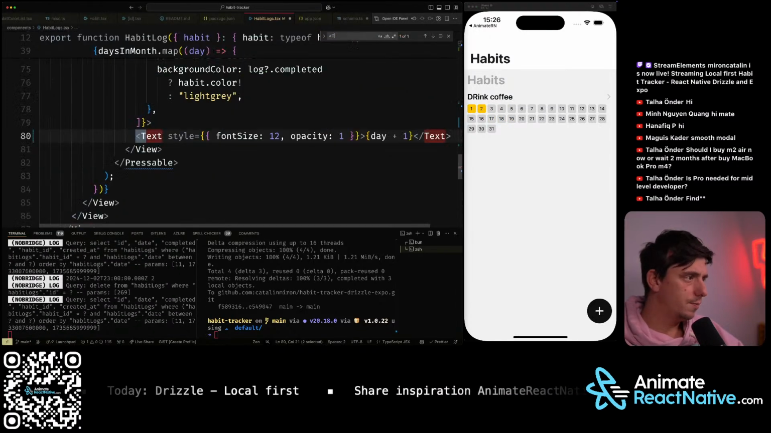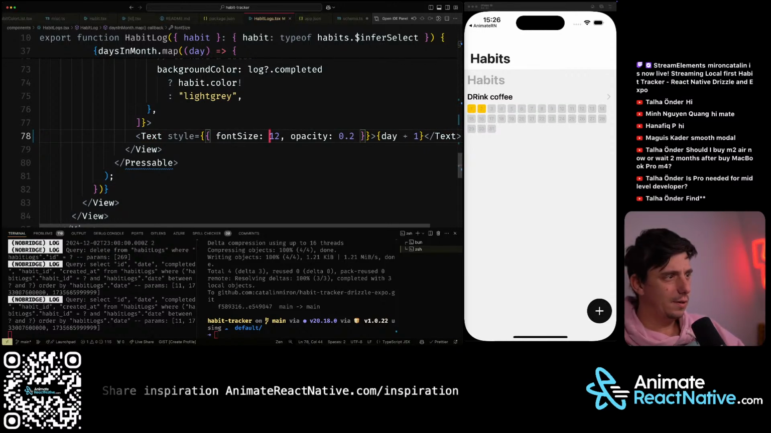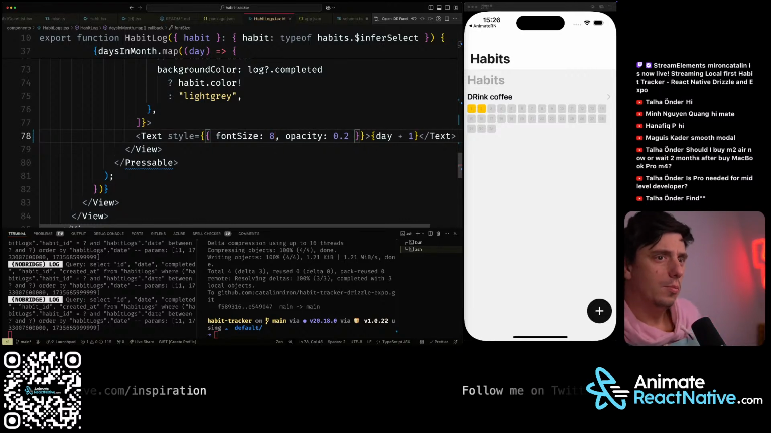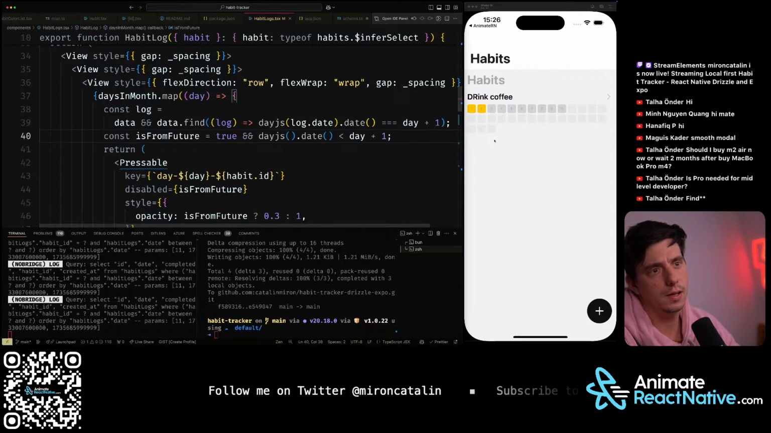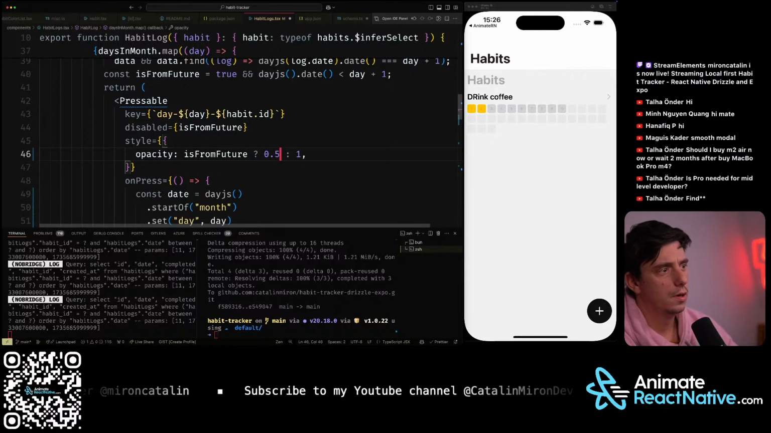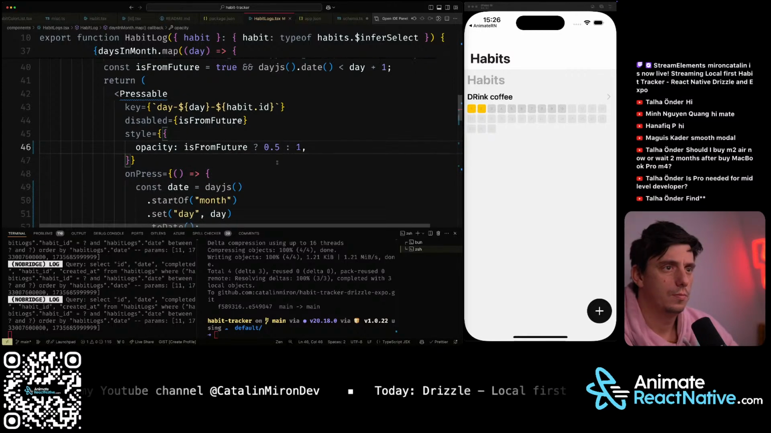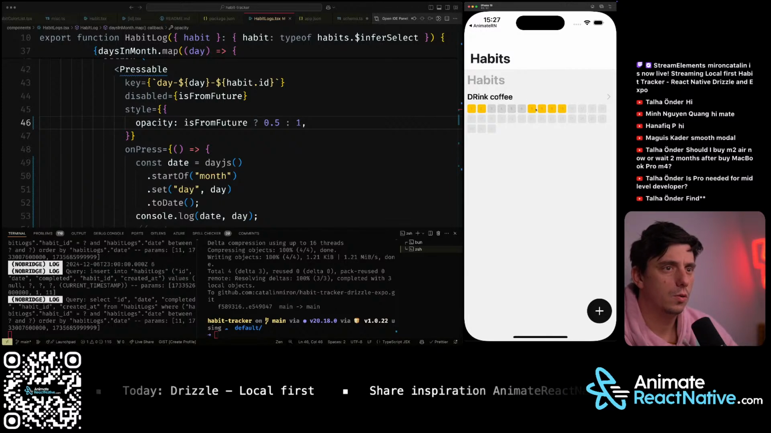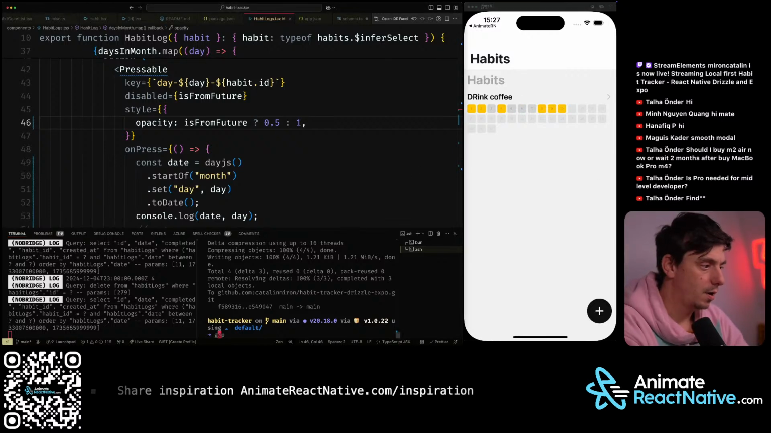Now this is working. Let's remove the text for now, maybe 0.2. And the font size should be smaller. Even smaller than that. I believe this looks better, and is from future should be true. So you cannot add in the future, right? And if you're from the future, okay, that kind of makes sense. So you cannot modify the future date. Great. So now we have fixed this.